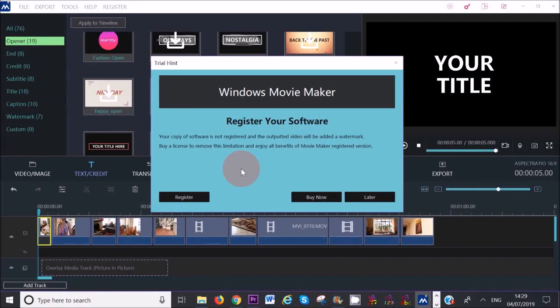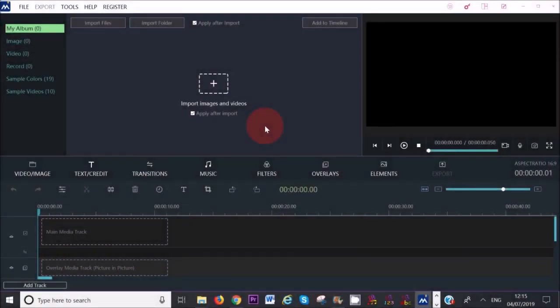If you don't pay for your software, then as it says here, your outputted video will have a watermark added. So just be aware of that. You need to pay for it before you can export your video without a watermark. All right, so now that that's cleared, how do we use Windows Movie Maker 2019?